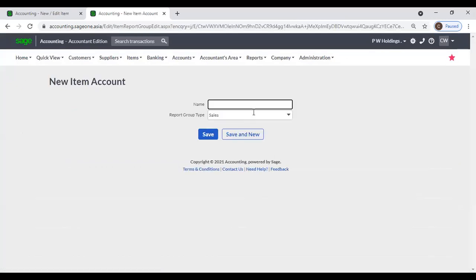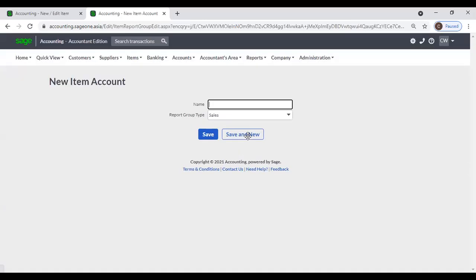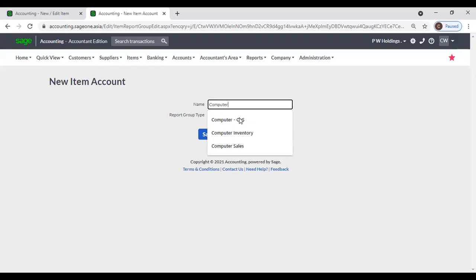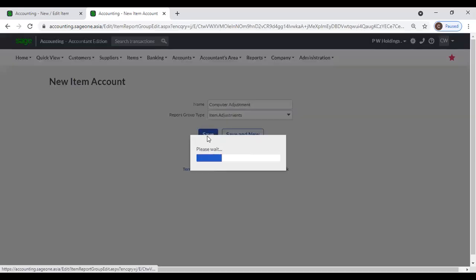Now we will create inventory account. You can select inventory and save a name. And if you are adjusting any items or computer items, you can select computer adjustment account. You can select the report group type, item adjustment, and you can save.